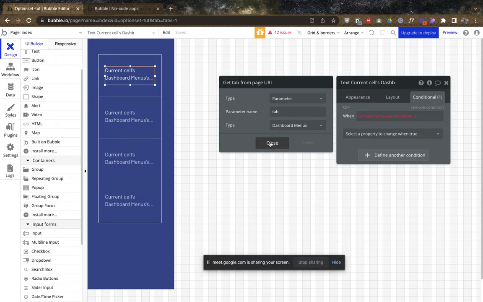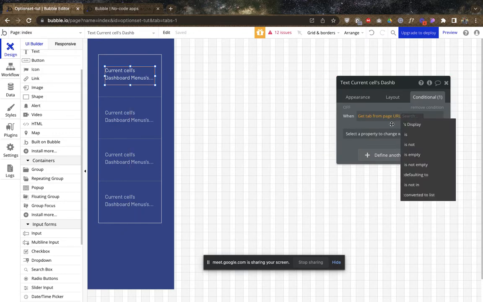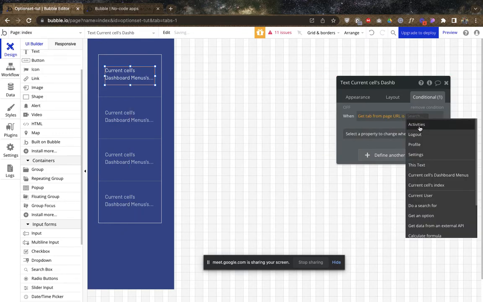Now, I'm saying if get data tab from page URL is, you see here that it's showing me everything in my option sets, but I will not click this. Because if I click this, that means this condition should only happen when I click on activities. Just activities will turn red. Nothing will happen for the rest. So that's why I want to make it dynamic, so it happens for all at the same time, so that I don't have to be doing it over and over again.